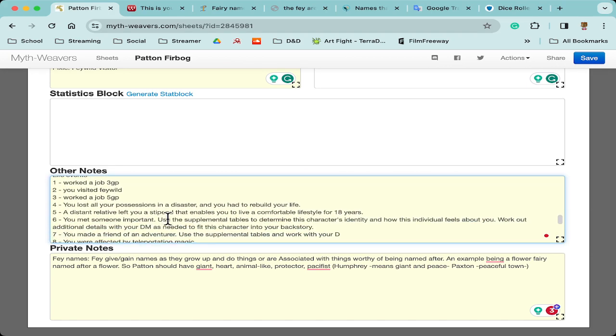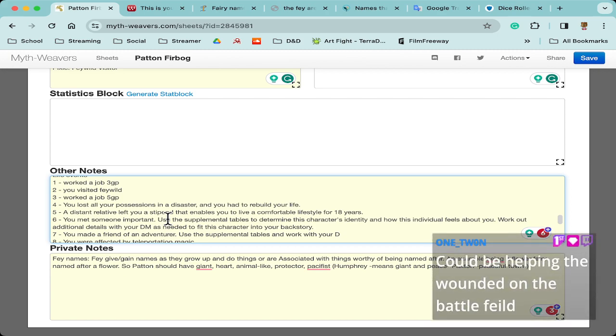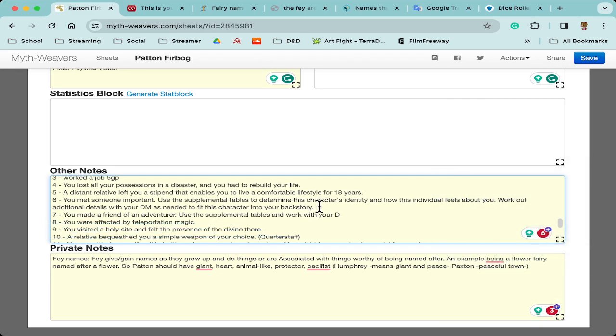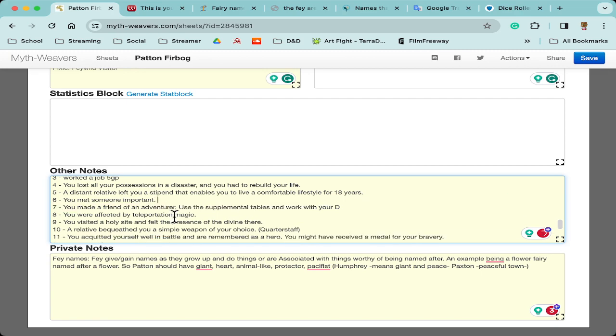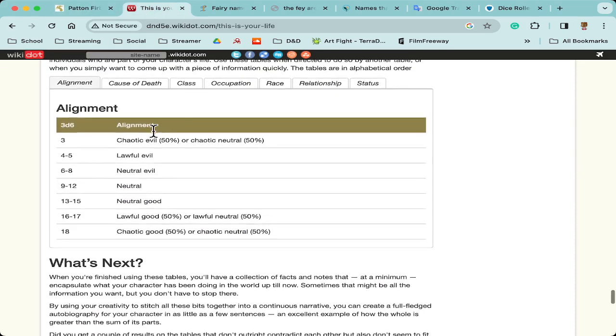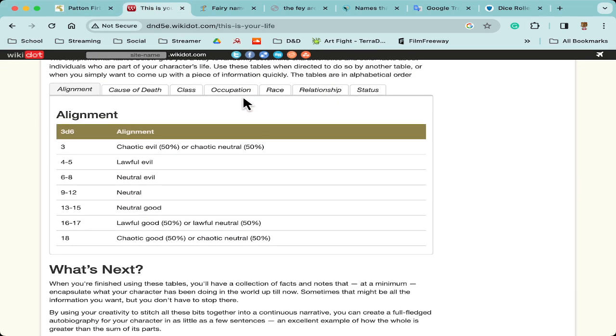We worked a job for 3 gold. We visited the Feywild. We worked another job for 5 gold. We have lost all our possessions in a disaster, and had to rebuild our life. A distant relative gave us a comfortable lifestyle for 18 years. We met someone important. So let's figure out who this important someone was, which is how, by using this chart. So let's start with their race.